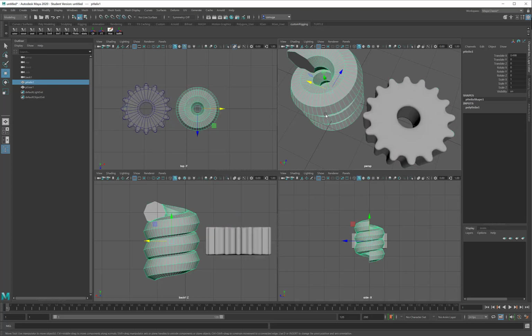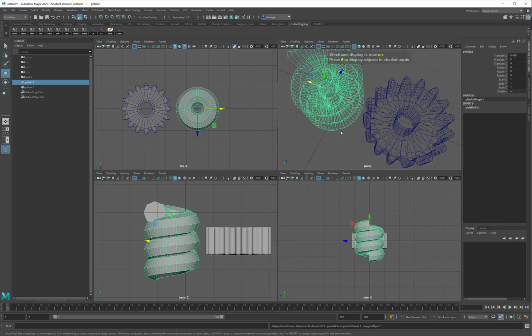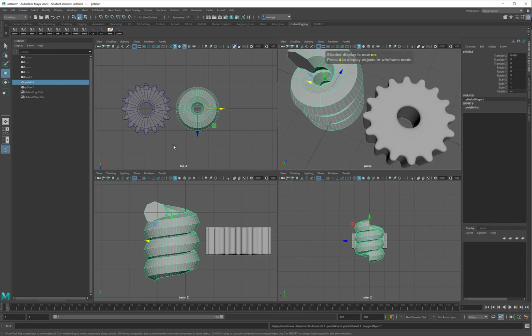We'll do the same thing with the helix. 3, it smooths out in all the viewports because this happens on a per object basis. And 1, it goes back to normal. So the 4 and 5 keys happen on a viewport basis. The 1 and 3 keys happen on a per object basis, 3, 1.